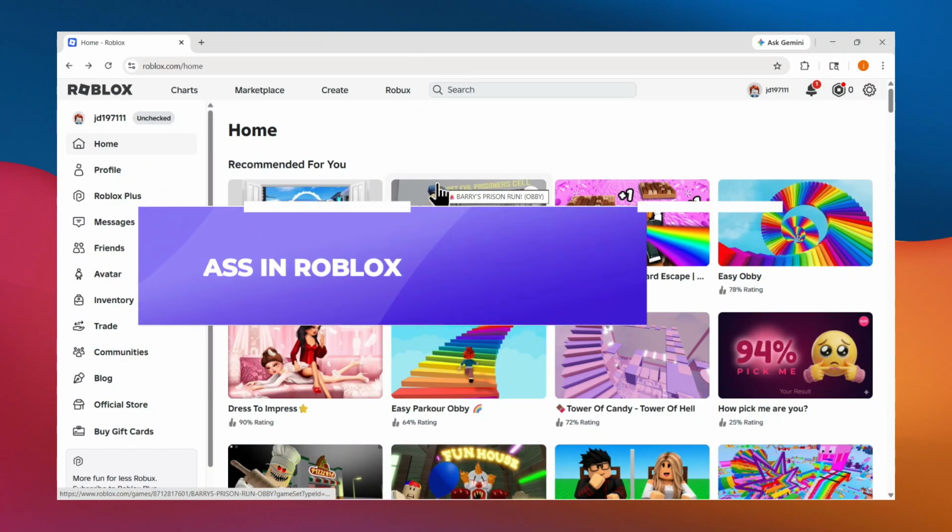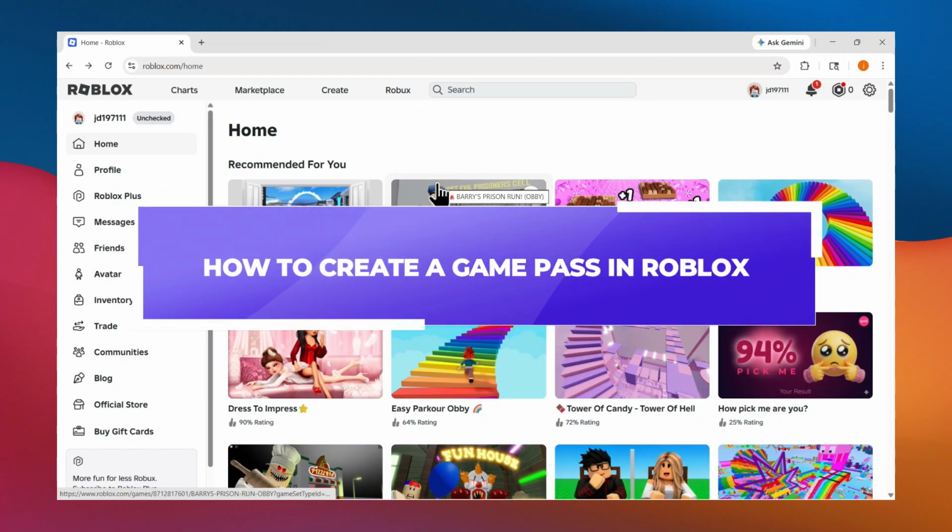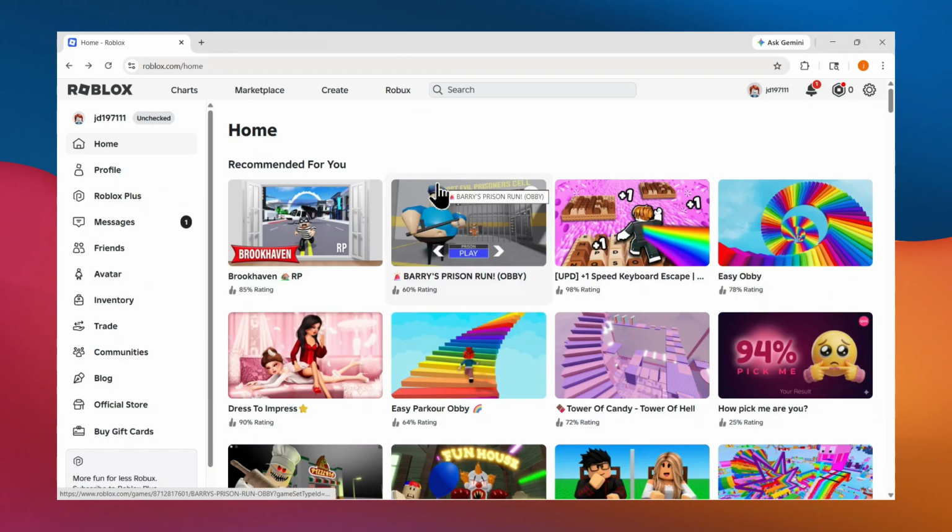Hey guys, today I'll show you how you can create a game pass in Roblox. So let's get started. Want to create a game pass for your Roblox game or a donation pass for Please Donate? In this video, I'll show you the easiest way to make one and put it on sale.